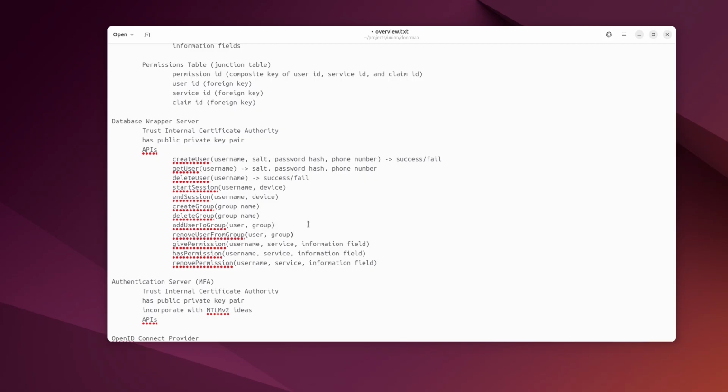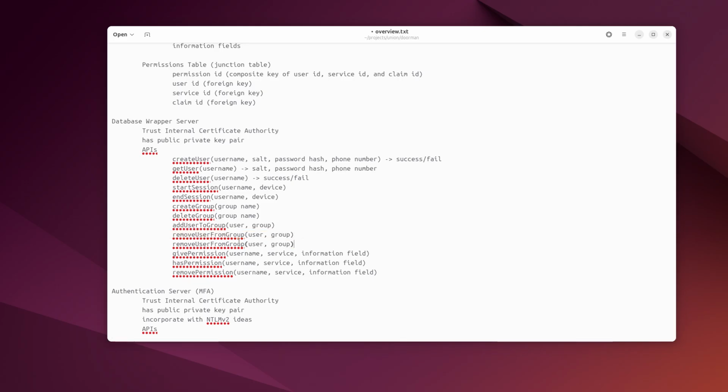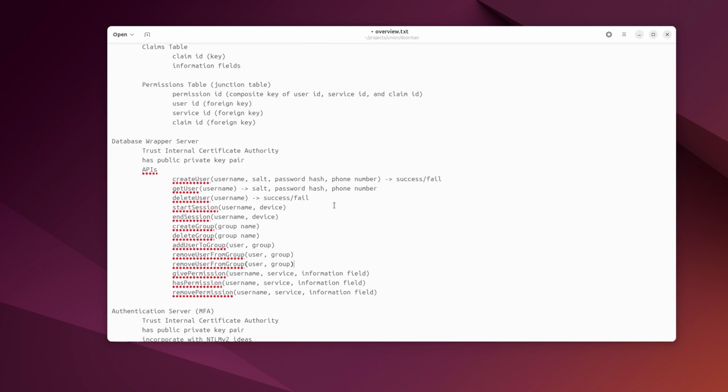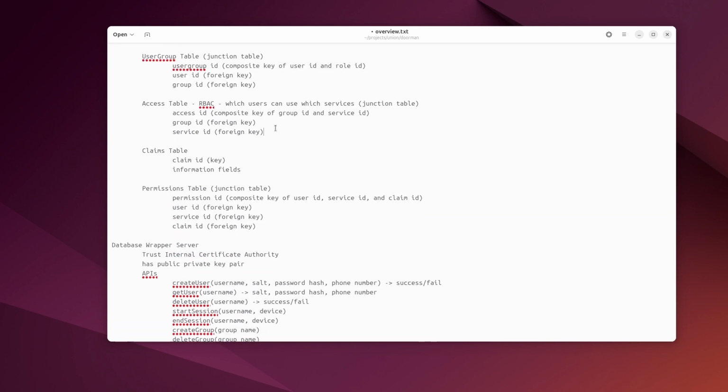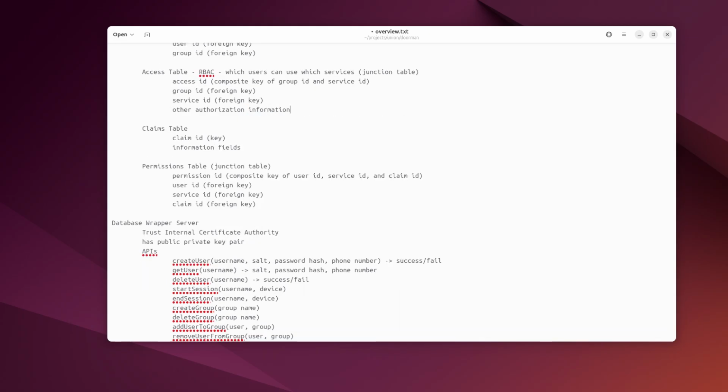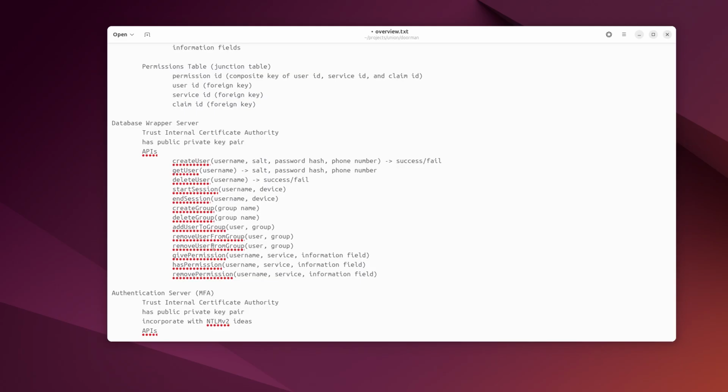And then we need to give group access to service. Maybe the access table has other auth information. It might be application dependent to a certain degree. Other authorization information. And let's say that that's just passed along in here, right?